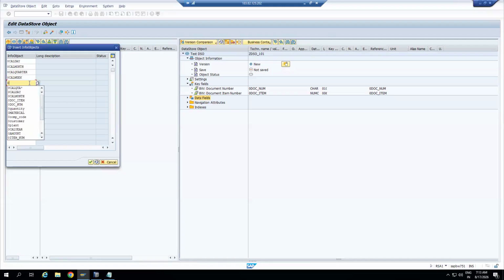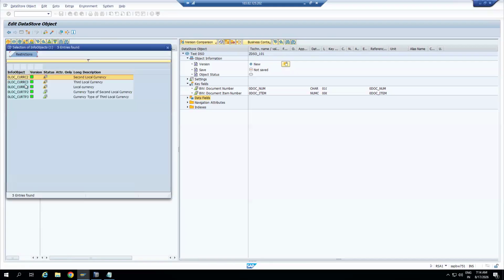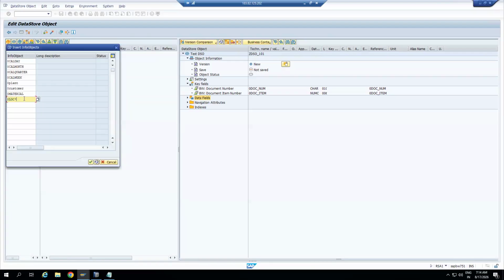And 0PLANT, if you know, fine. 0CUSTOMER. Yes. 0MATERIAL. Fine. 0LOCATION, star, if you don't know location. Like we'll say local currency. No, I don't have it. Okay. Region.